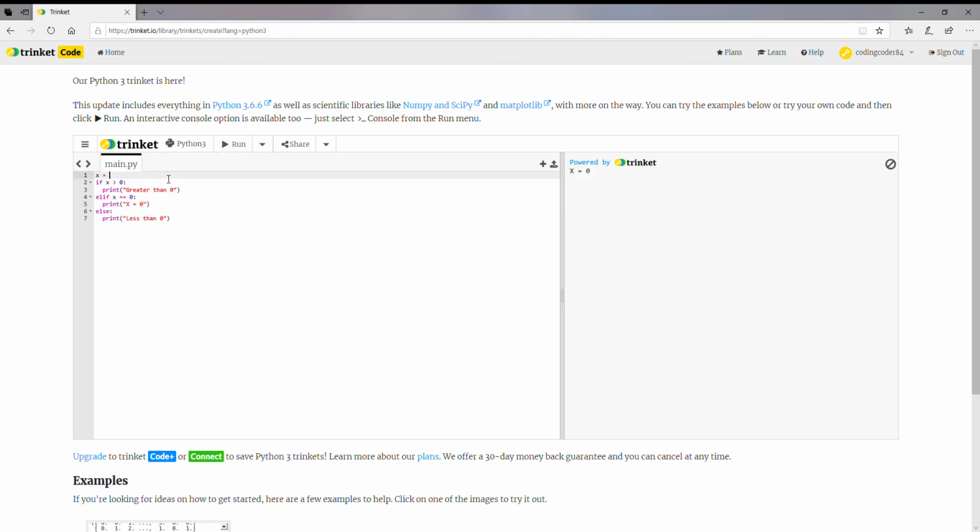And we see that other parts of the program still work. Greater than 0. Minus doesn't matter. And then we see it is less than 0.